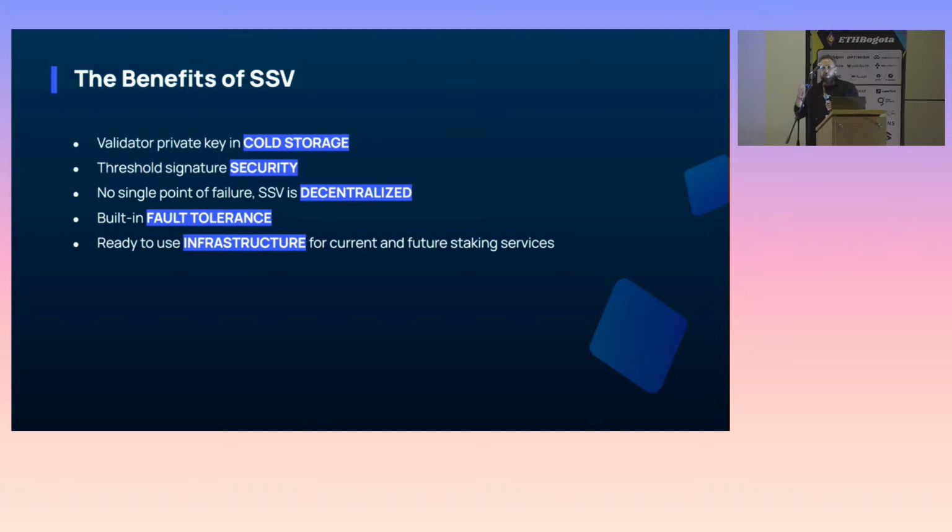So with that in mind, the benefits of SSV are pretty significant, right? First of all, you don't have to keep your key online anymore. Put it in cold storage. Follow the best practices of key management because they don't need the key. The threshold signatures that we use grant security. And if a share is compromised, it cannot be compromised in a way that will compromise the full validator. There's no single point of failure anymore. It's decentralized, it's fault tolerant, and it's ready to use infrastructure, right?